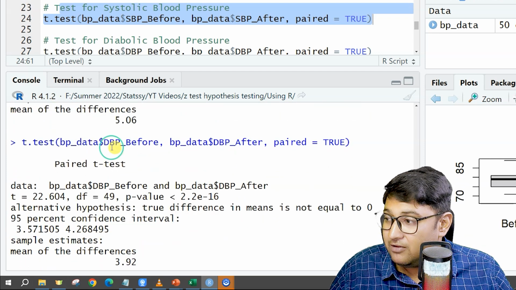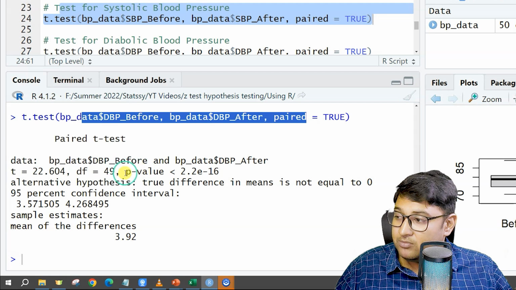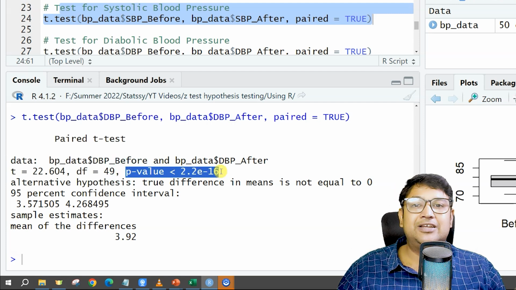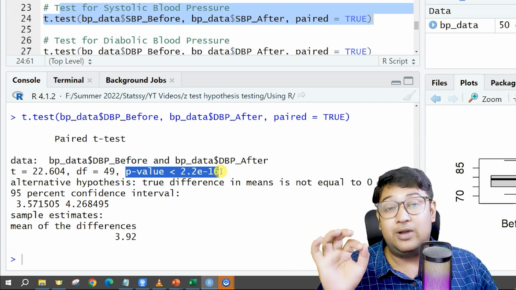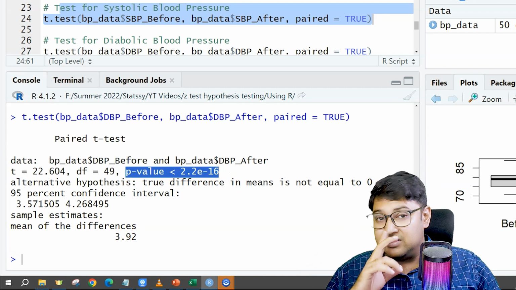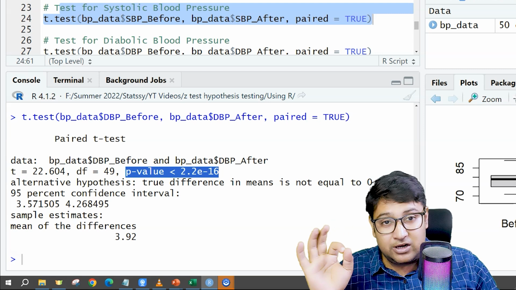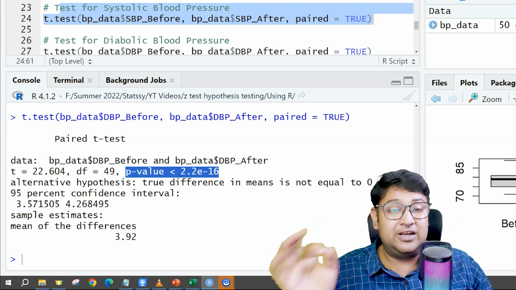So similarly, if you talk about the diastolic blood pressure, again you can see the p-value comes out to be very small, which means that diastolic blood pressure has also actually reduced. So if both types of blood pressure are reducing, does that mean Chill Pill is a good drug or not? Is the fate still in your hand?